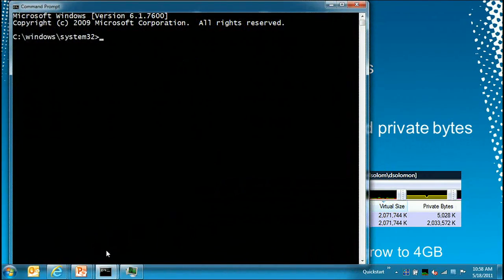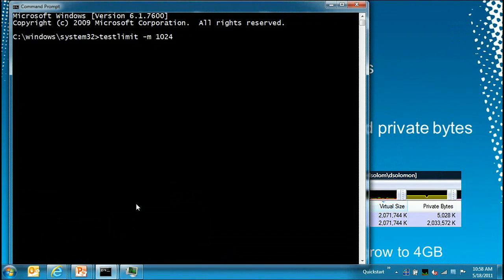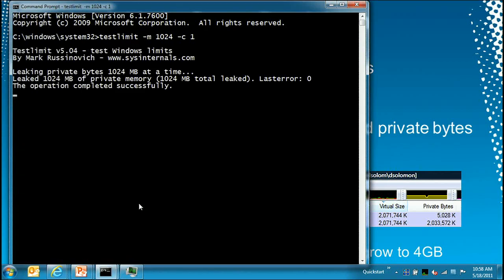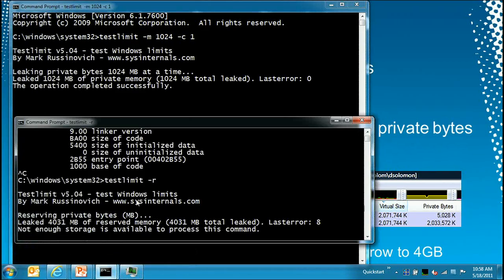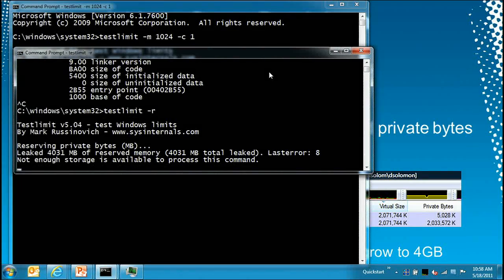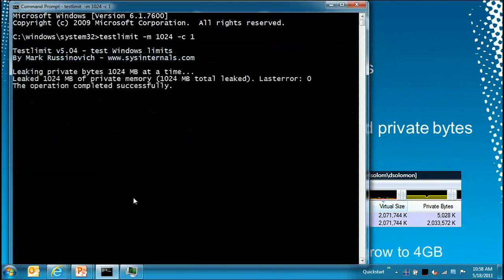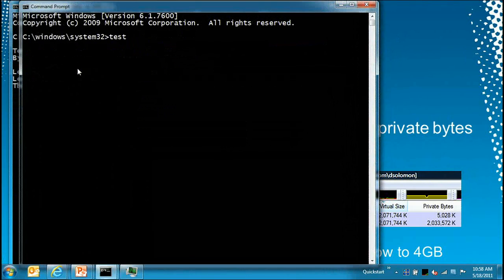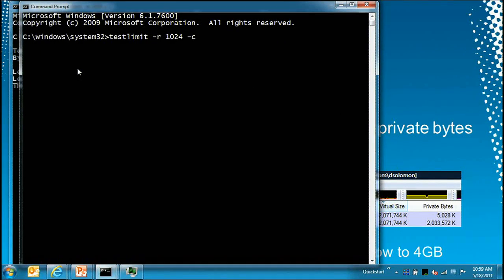So actually, let me do this. I'll do Testlimit -m 1024 to leak 1 gig instead of 4 gig. And I'll do the same thing with Testlimit -r. And by the way, I'm typing Control-C here, but you can see nothing's happening. That's because the Control-C handler actually has to allocate some memory to respond, and memory allocation fails because the address space is full, so there's no response to the Control-C. So let me run a new instance, Testlimit -r 1024 -c 1.